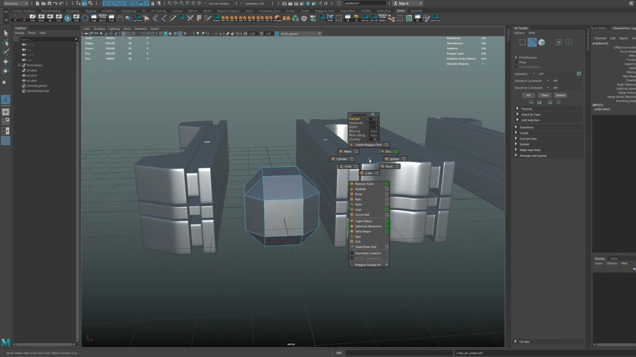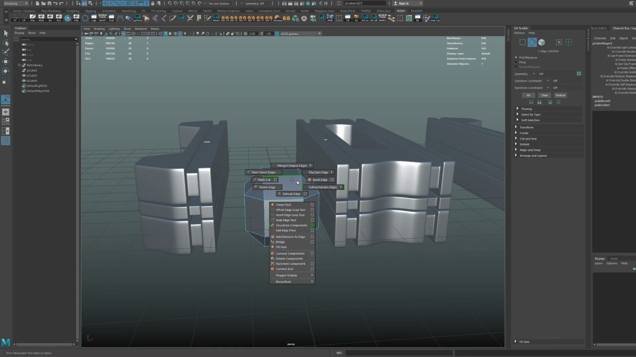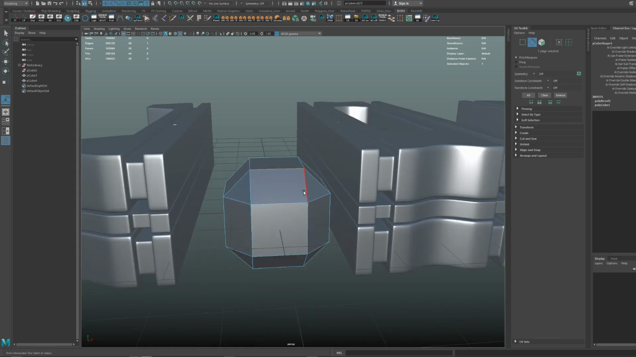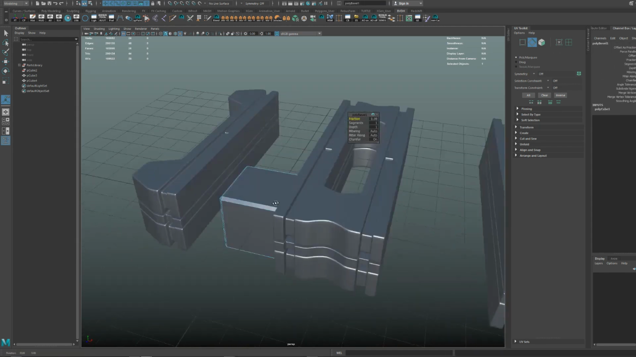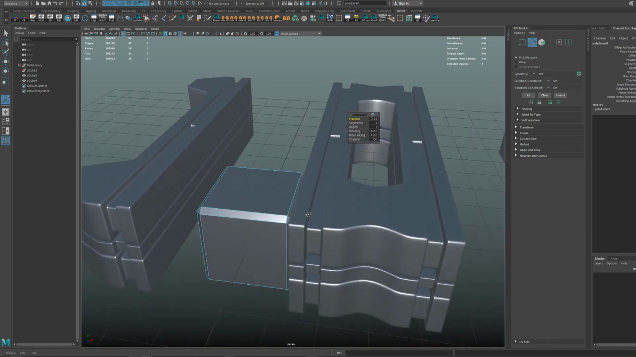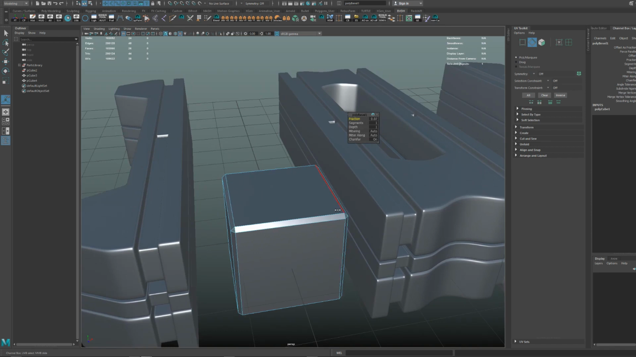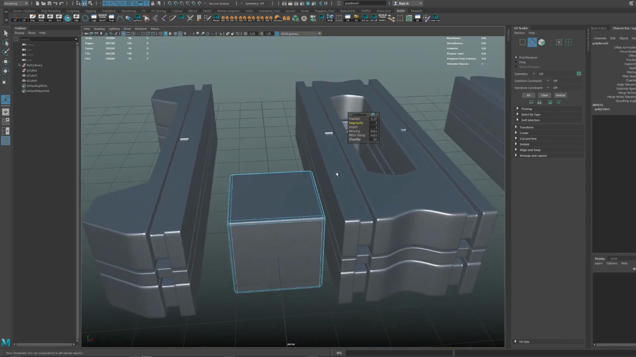Bevel, again, it's just, whoops, you click on the object, shift, right click, bevel edge. Let me undo that. Bevel, and then if you hold control and middle click, you can adjust the fraction. I don't know why it's called fraction. Why isn't it called thickness? Bevel thickness. Who knows?